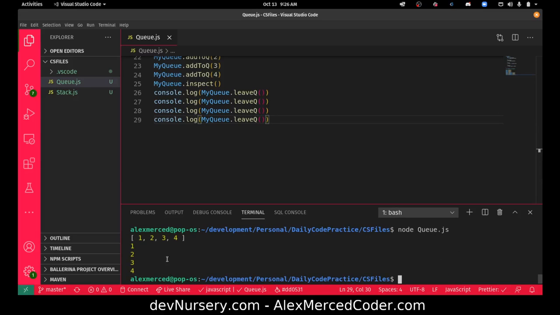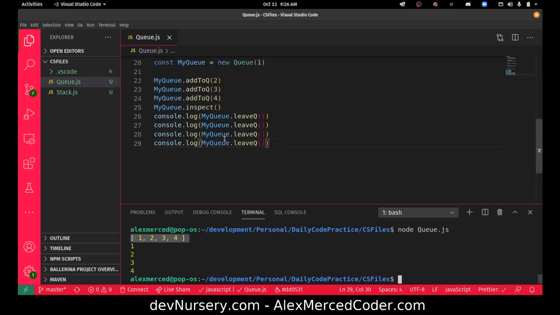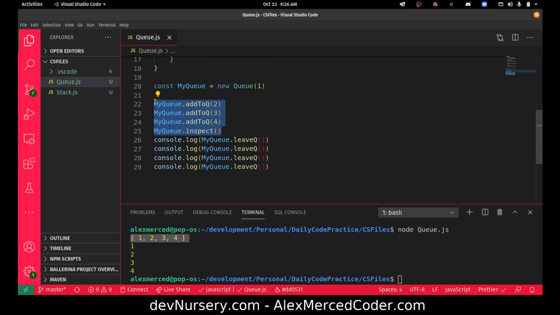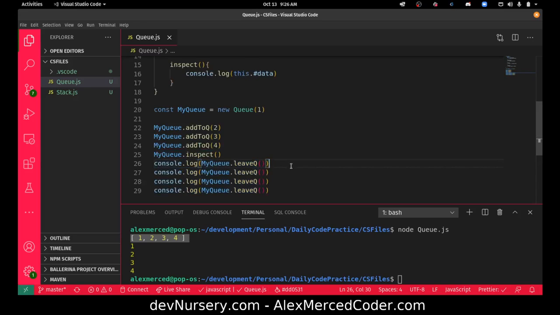And there you go. Okay, 1, 2, 3, 4. So we added those numbers, showed that they got added, and then we're able to pull those numbers, but they get pulled from the front, kind of like a line of people waiting at the dentist or for an amusement park ride or something like that. The first person in the line goes out first. So that's a queue data structure.